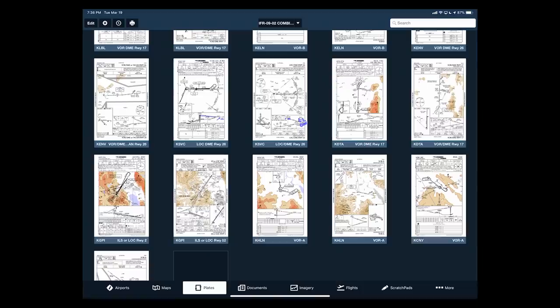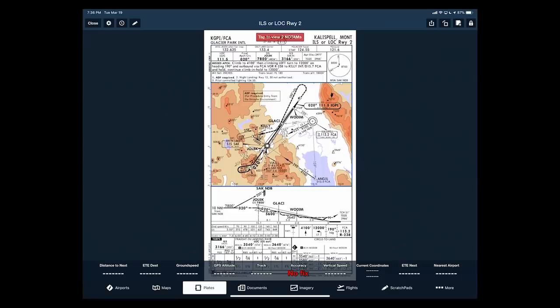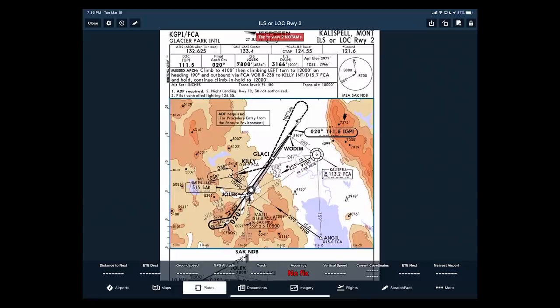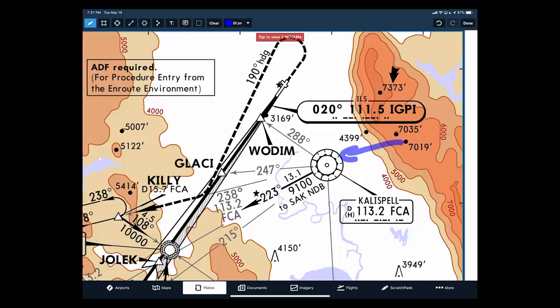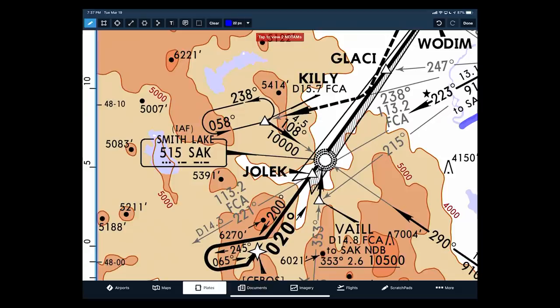Okay, Kalispell, the name will fool you. It's GPI for Glacier Park International. And this is the ILS or localizer runway 2. We're going to start on a feeder route here. We're going to start at the Kalispell VOR. From there, we're going to follow a feeder route with a minimum altitude of 9,100 to the SAC NDB. Okay, so this is the SAC NDB right here, Smith Lake, SAK. It looks like it's on the final approach course, but it's not. It's really, really, really close.